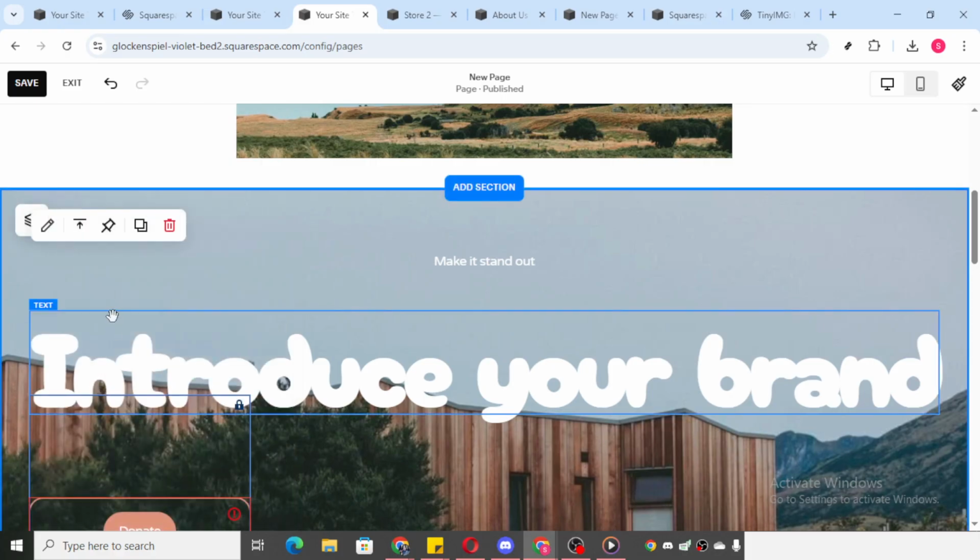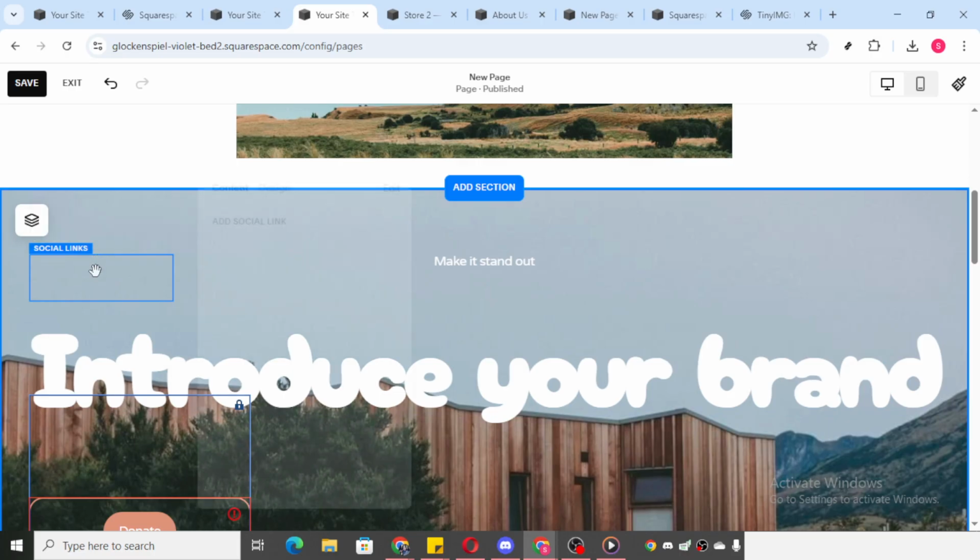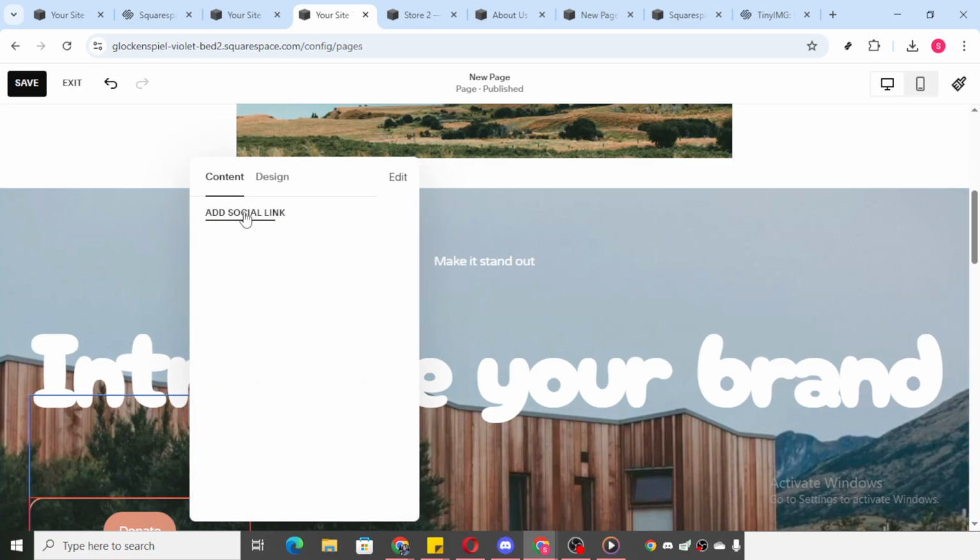It's worth noting that this block is designed to efficiently organize and display your various social media links in a neat, visually appealing way. Now double-click on the social links block. This opens up a new menu where you can begin adding your social media links. Look for the Add Social Link button. Clicking on this will give you a field where you can paste your desired link.